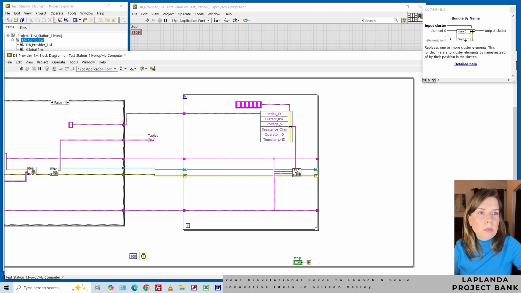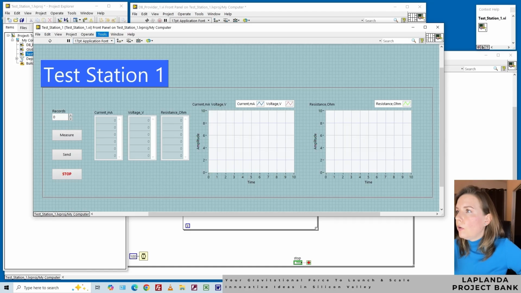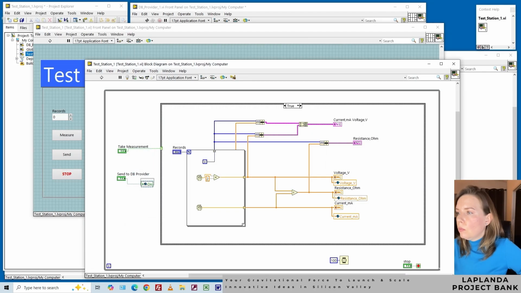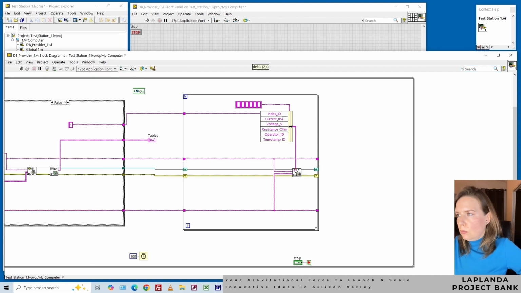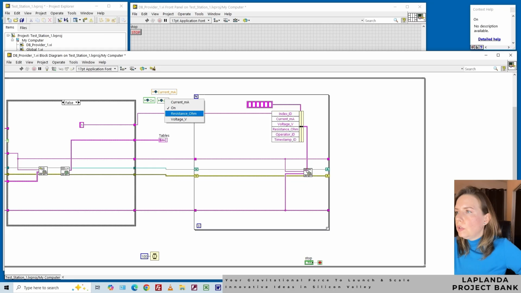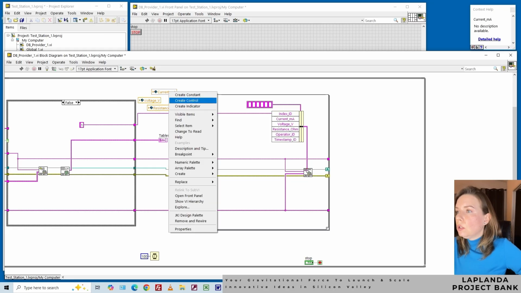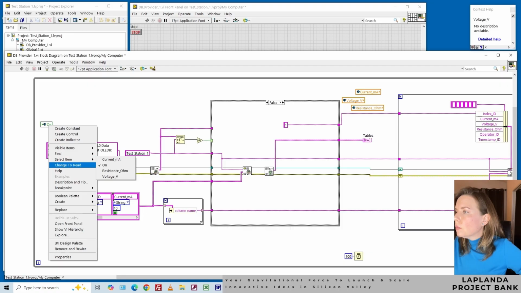For current, voltage and resistance, we will need a global variable. So we open the global variable created in the previous episode for our test station. I open the test station file, go to the block diagram and copy the global variable into this project. Now we duplicate it, move one aside, we will need it later. Change the global variables for current, resistance and voltage to read. Change one to read as well.